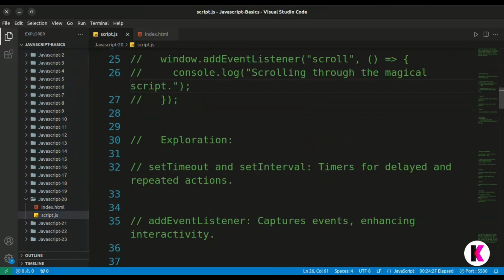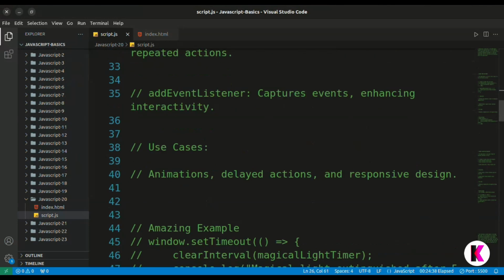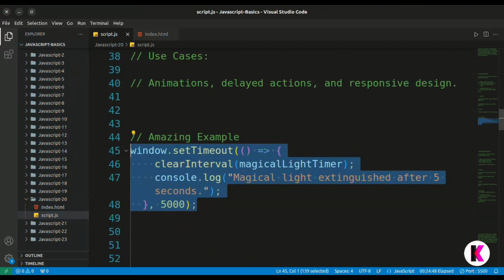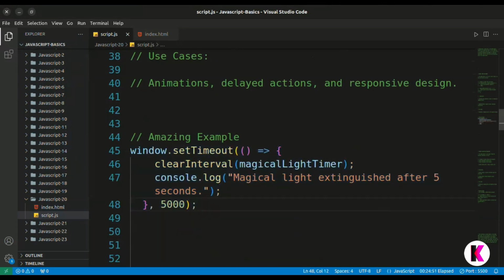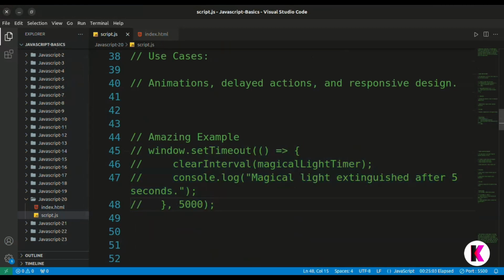So let's explore. setTimeout and setInterval timers are for delayed and repeated action. addEventListener captures events and enhances interactivity. So what are their use cases? This is used for animations, delayed actions and responsive designs. So we have this amazing example for both timer and event. window.setTimeout is for clearInterval magical light timer, and console will extinguish fire after 5 seconds. So I hope you understand this. You have to just practice this amazing example. I am not here to execute this example.